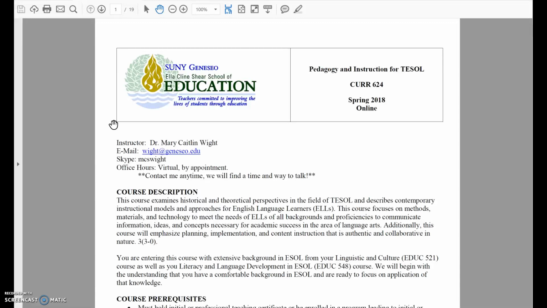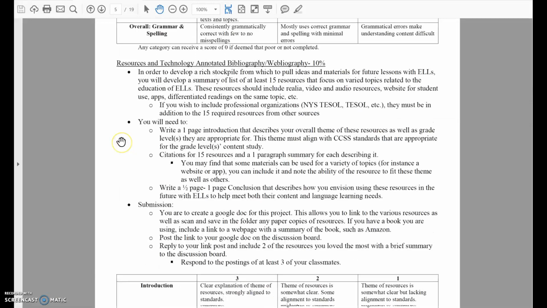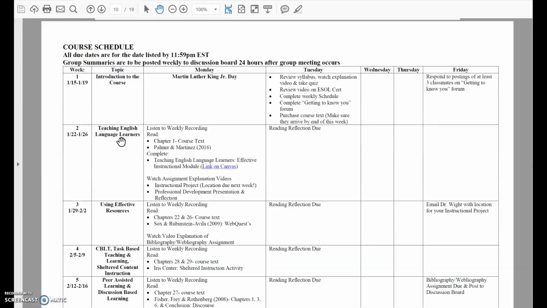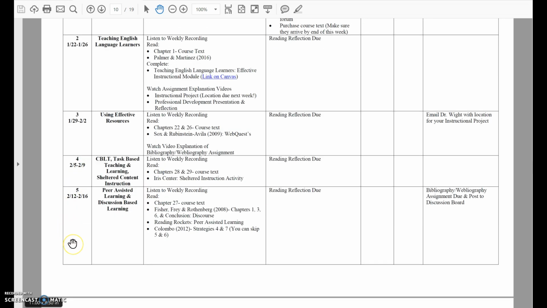So this class is really going to go into macro level topics that we didn't get to dive into in 548. So we're going to talk a little bit about effective resources. We're going to go back into SIOP, content-based learning and teaching, and task-based teaching. Talk a little bit about discussion-based learning. We really want our L's talking.